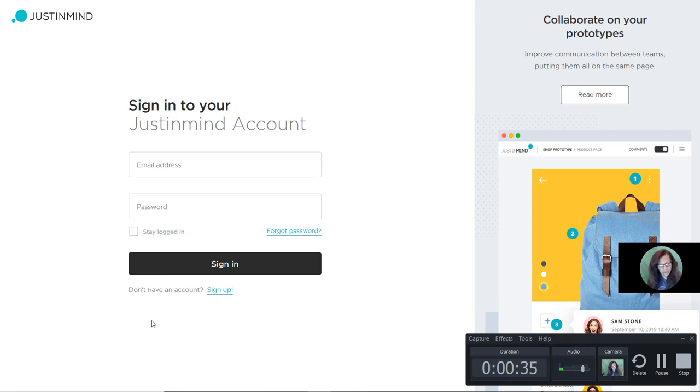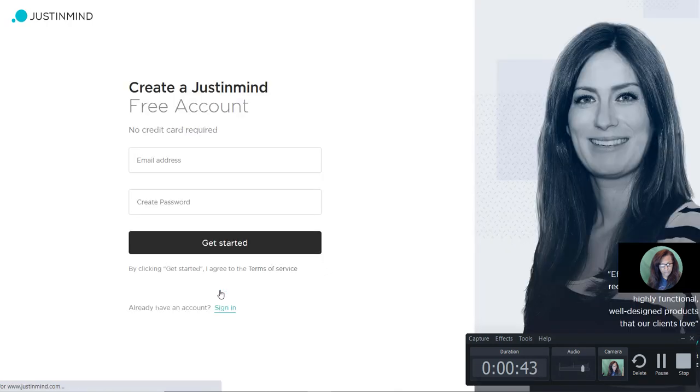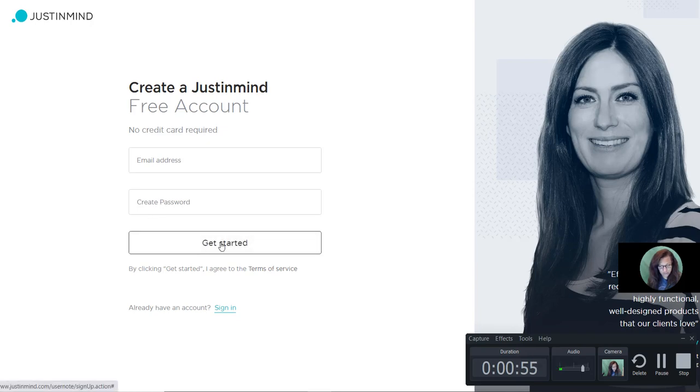You probably don't have an account if you've never used it before, so you'll go down here where it says don't have an account and click on sign up. You definitely want to get the free account, don't pay for anything, and you fill in your email address, create a password, and click get started.